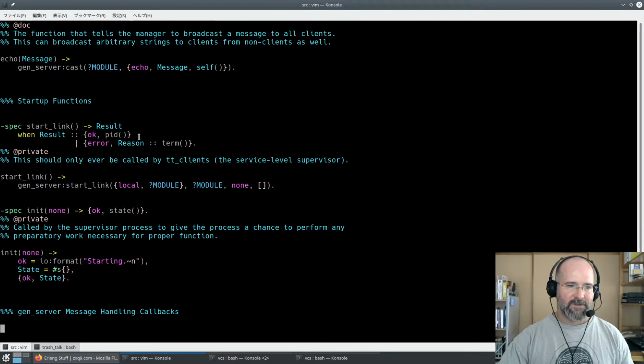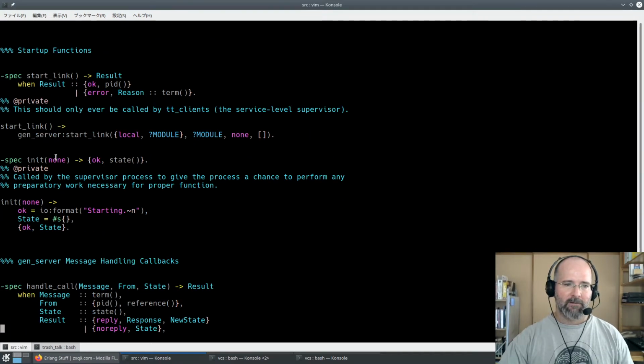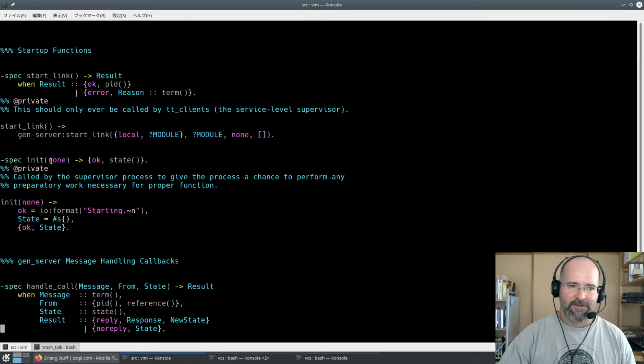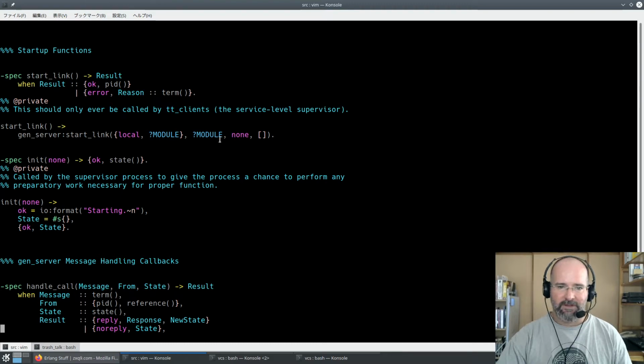Startup functions, you're going to see this everywhere. This is basically boilerplate code. Init, none. We're not taking a start argument that means anything. This could just be a blank underscore. This could be anything arbitrary, and we could just not assign it. It doesn't matter. I just use none to match directly.